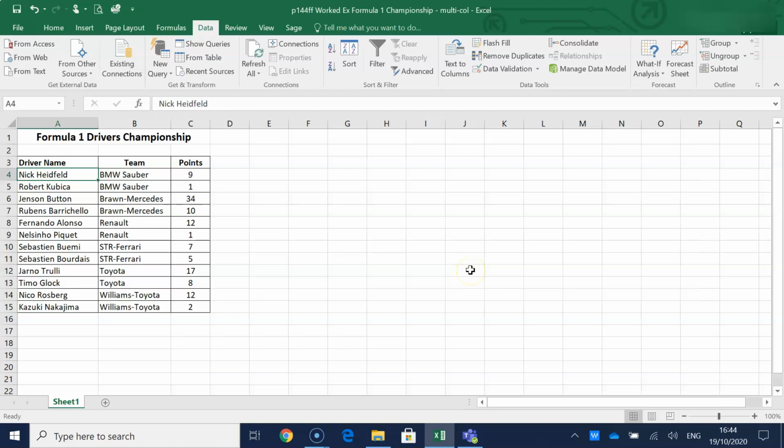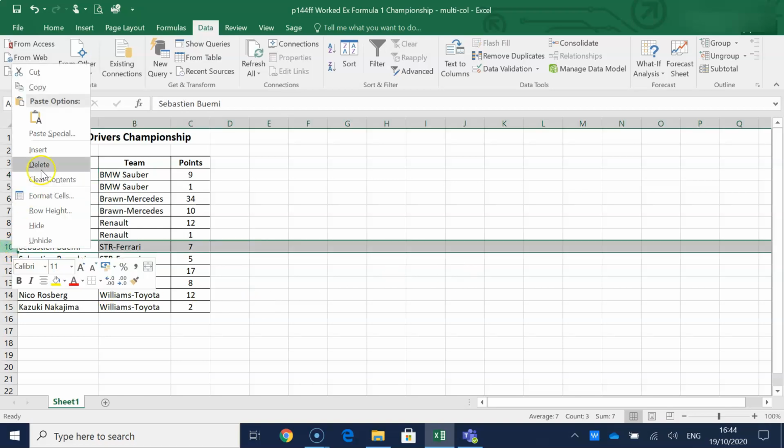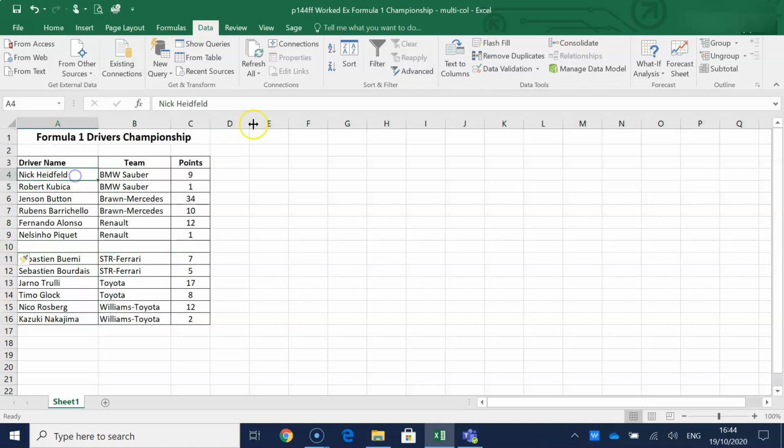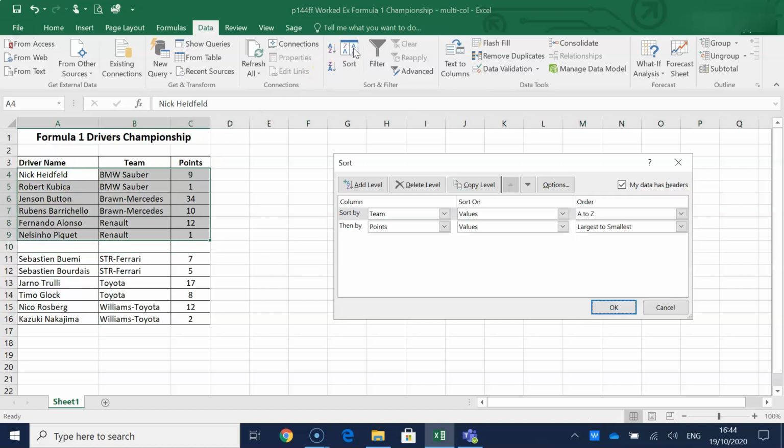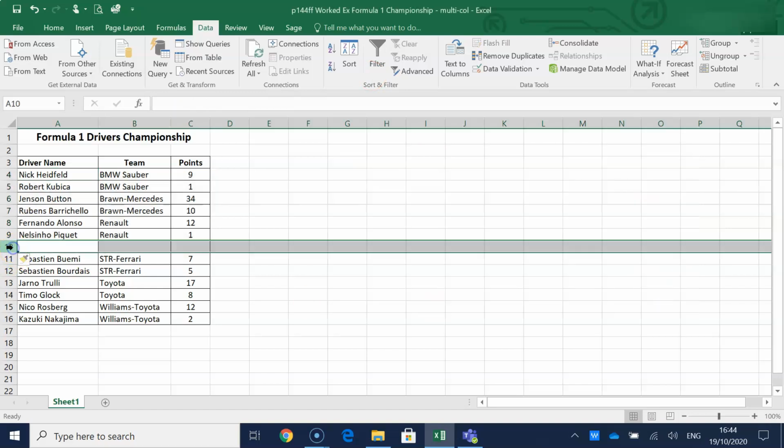Point number 2, don't include blank rows or columns in the range you're sorting. Excel won't include all of the data in the sort if this is the case. So if I have a skipped row and I try to sort, it doesn't see past the skipped row. Similarly, if I had a skipped column.